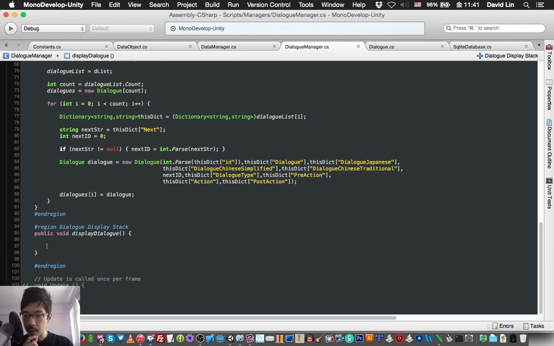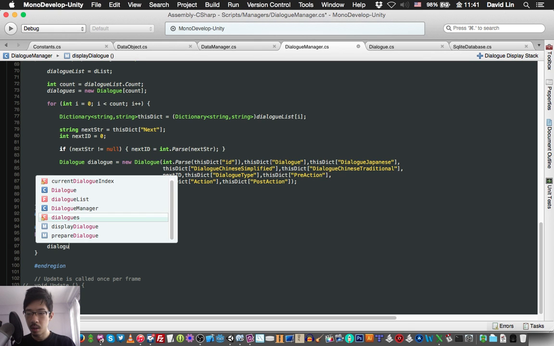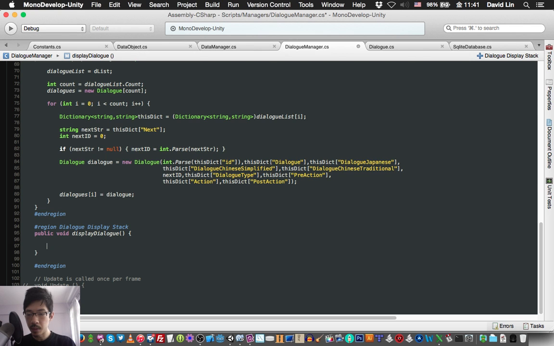Okay, so let's display the dialog now. So we need to, okay, current dialog index, increment it. Okay, so this is at the end, so we'll do everything before it.